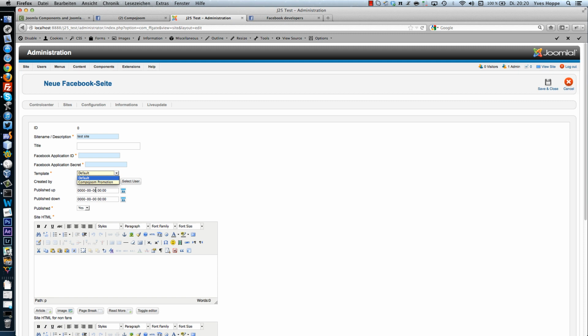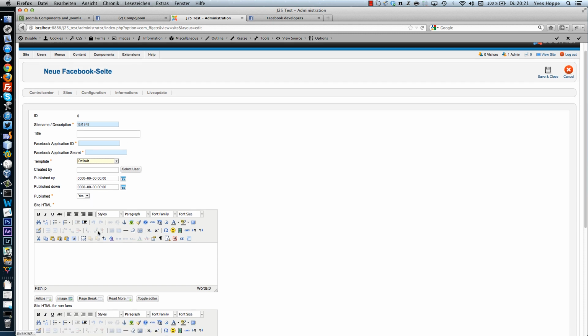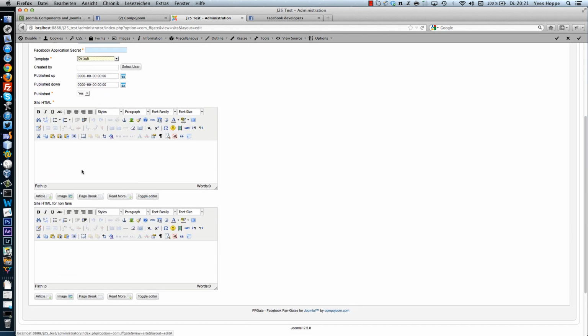With later versions, FFGate is going to bring more templates with it, so that you don't have to design these pages yourself and just choose the template and add the content, and then everything is working. If you like, you could set up a published up and a published down. We set published to yes, and this is the interesting part.